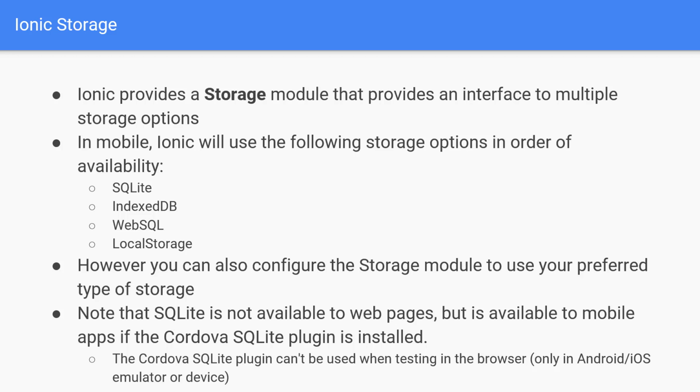Just note that SQLite is not available to web pages, but it is available on mobile devices if the Cordova SQLite plugin is installed. The Cordova SQLite plugin can't be used when testing in the browser. It's only available when testing on either a device emulator or an actual device.